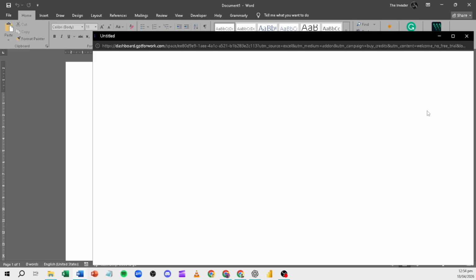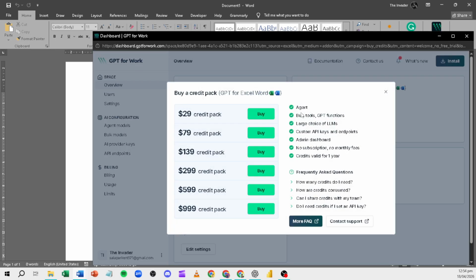And that's it. You've integrated ChatGPT into Word and can now work smarter, faster, and more creatively right where you write.